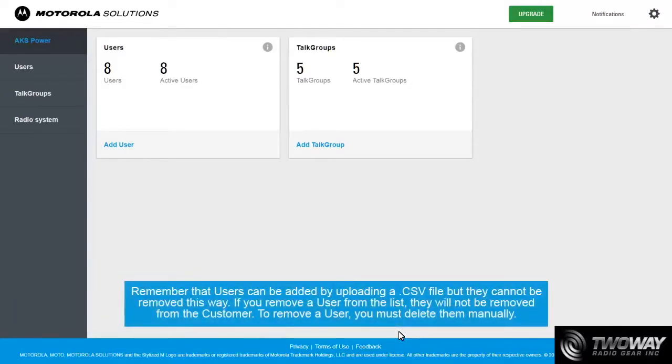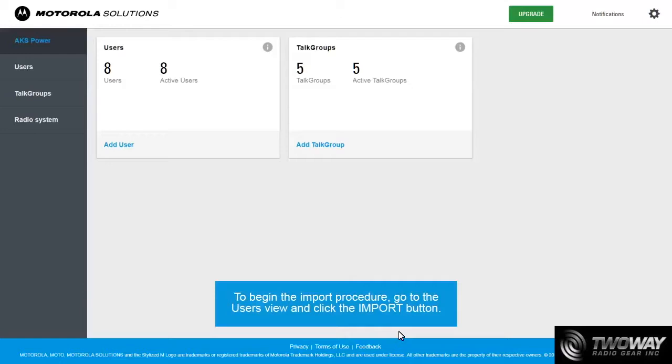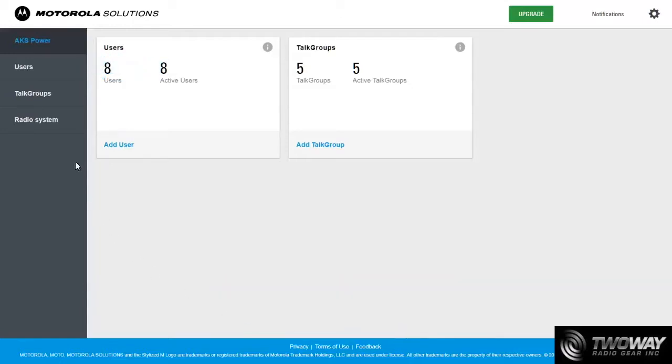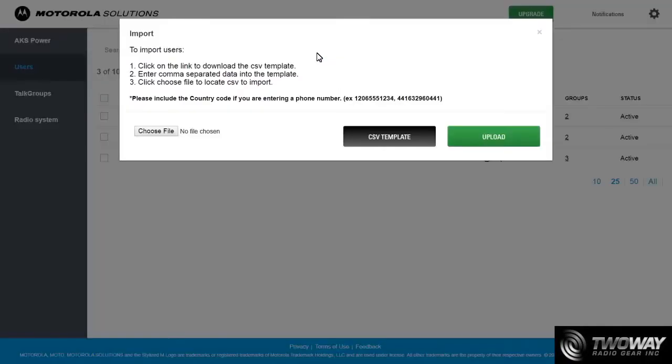Remember that users can be added by uploading a .csv file, but they cannot be removed this way. If you remove a user from the list, they will not be removed from the customer. To remove a user, you must delete them manually. To begin the import procedure, go to the Users View and click the Import button. To download the template, click the CSV Template button.